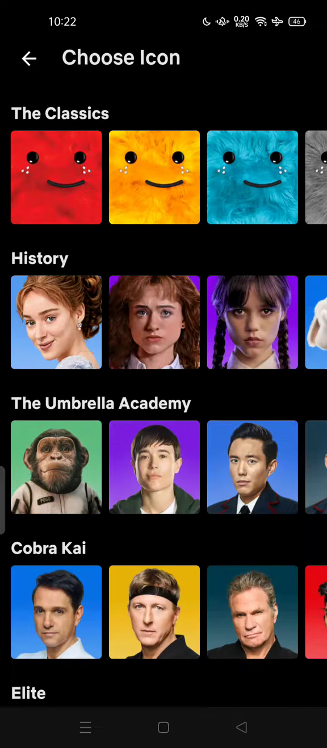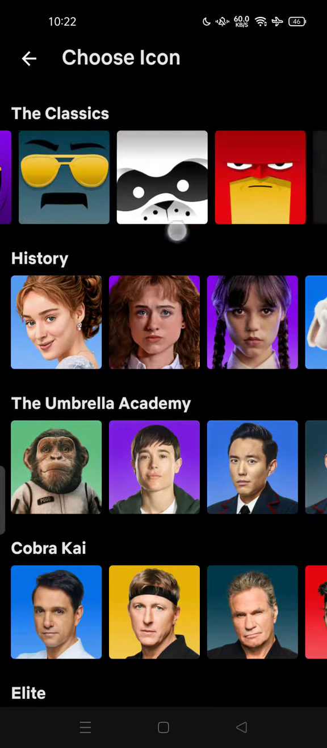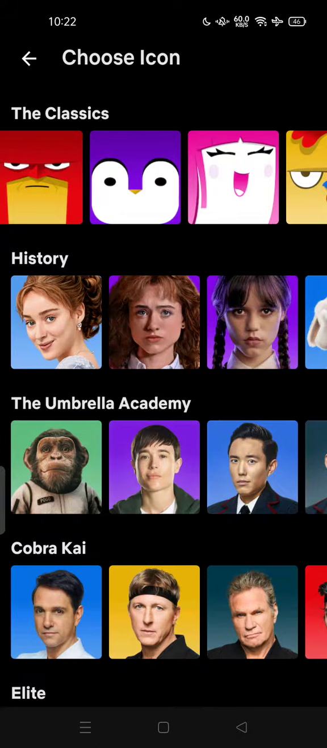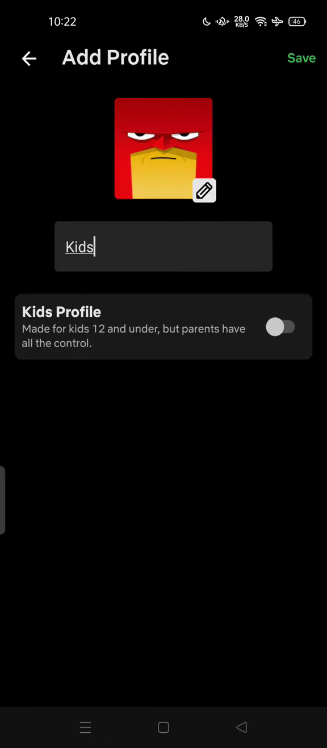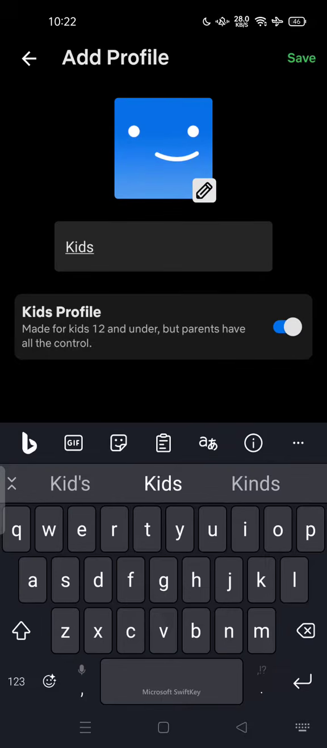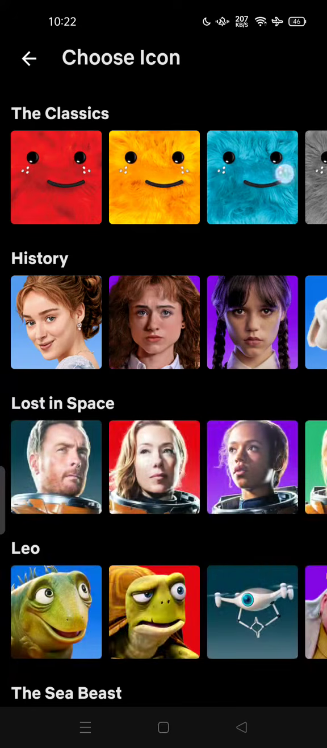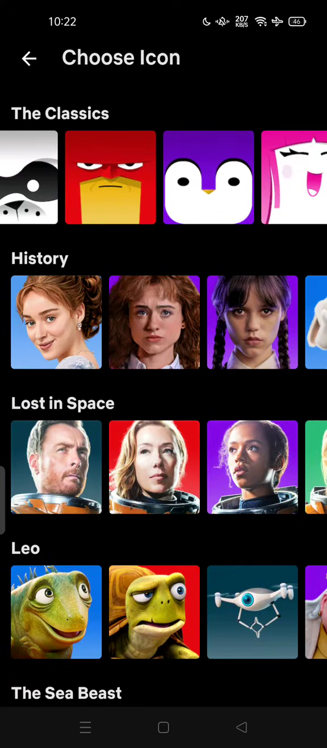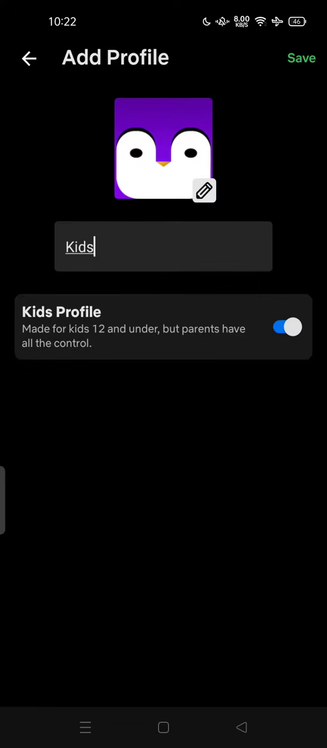and then choose the icon. You can choose the classic one. And then you can turn on Kids Profile here, made for kids 12 and under, but parents have all the control here. So feel free to try.